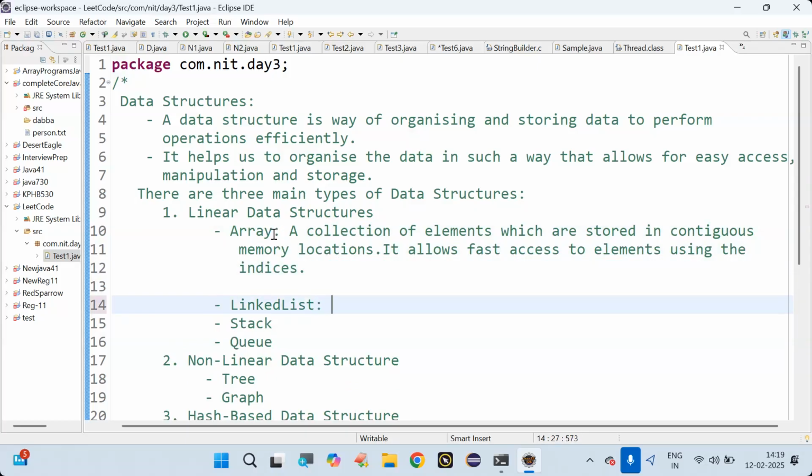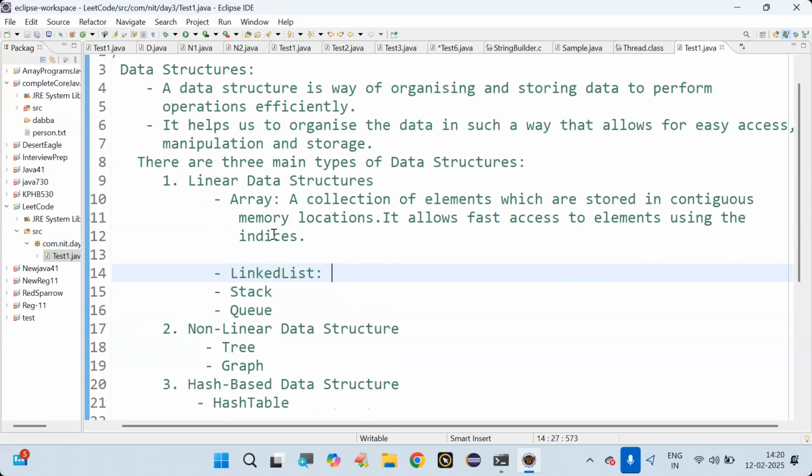Then there is linked list. Linked list, obviously you are going to cover, like Java people are going to cover linked list, stack, queue, hash table, properties, map, hash map, tree map, all those things in core Java. Okay. Now what is linked list?